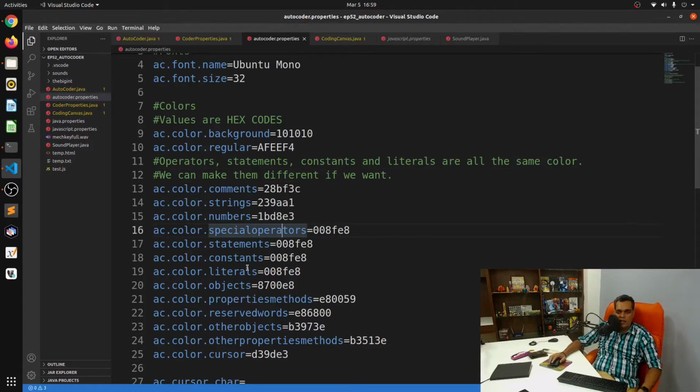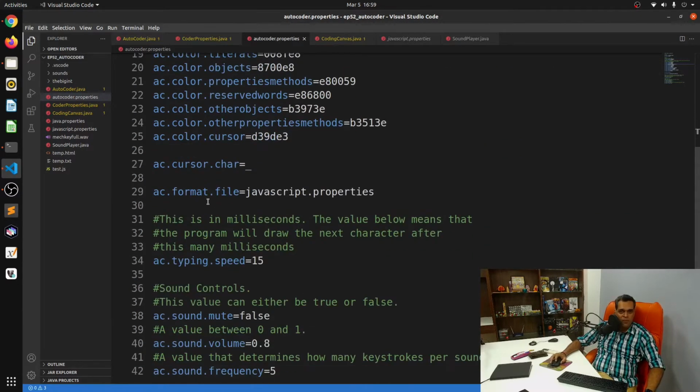But most importantly, how does the program know where all of the syntaxes are? What are all the keywords? What is a string? Where are all the constants? That is defined in another property called the format file. Now, for example, I wanted to type out a JavaScript file over here. So I have defined a file here called javascript.properties. Let's look at that for just a moment.